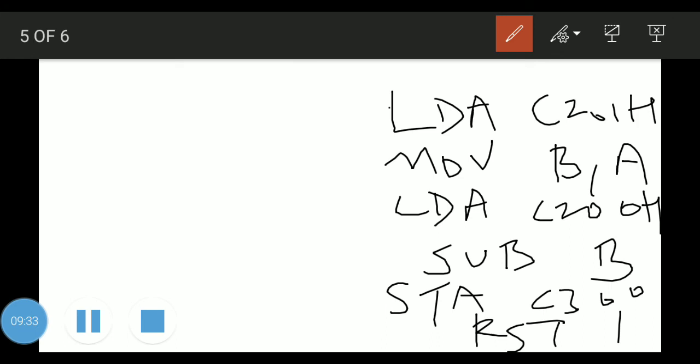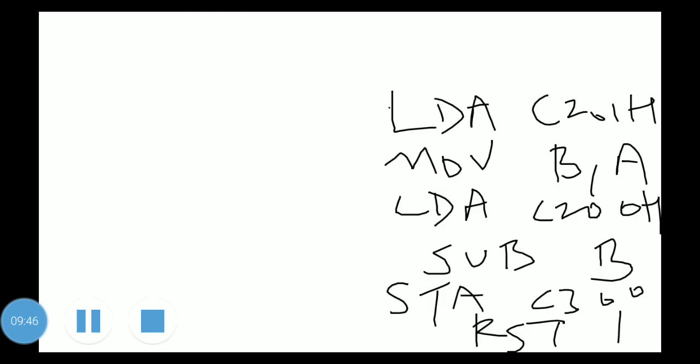Okay students, these are the two examples on the arithmetic group, addition and subtraction. In the next video we will be learning more concepts on programming.